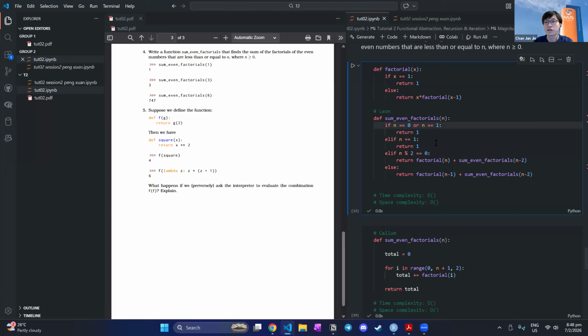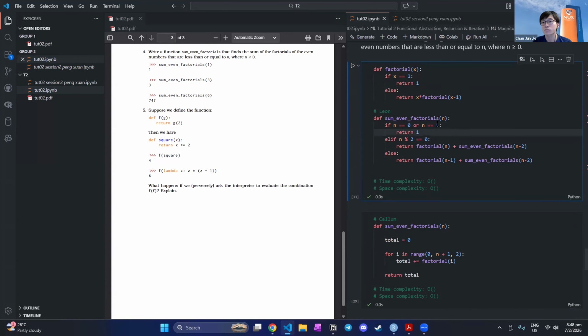Alternatively, you can push it up here. So if n equals 0 or n equals 1, return 1. Because the factorial of 0 is 1. And if you reach n equals 1, you want to skip to n equals 0 anyway, so you return 1 in that case also. So this is the recursive way.